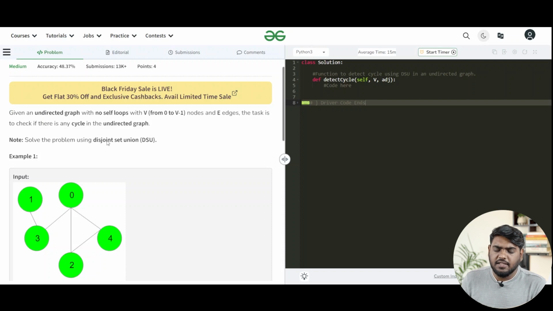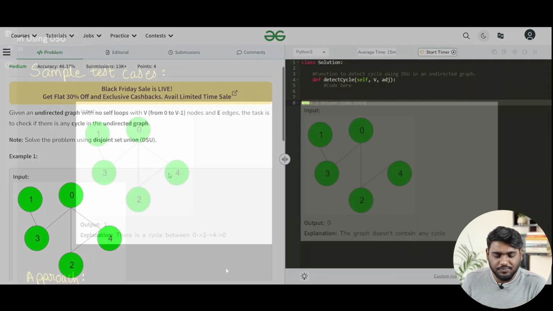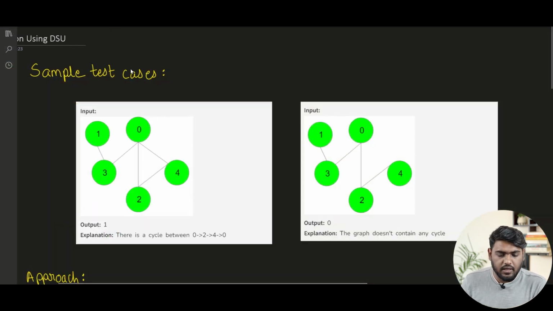Simple, right? And specifically in this question, it is mentioned that we should be using disjoint set union approach for solving this question. Let's see how we are going to approach this problem. Okay, the test cases are here again. Let's see. Taking this example up.